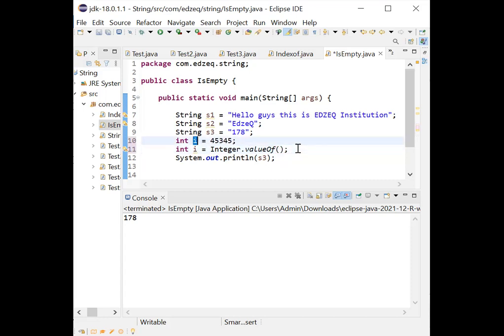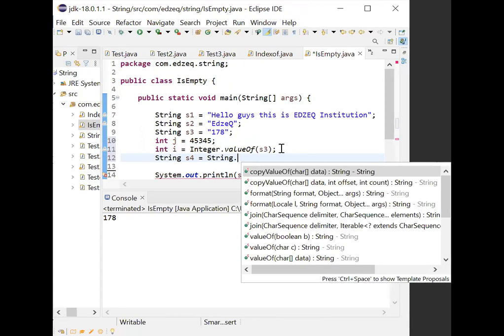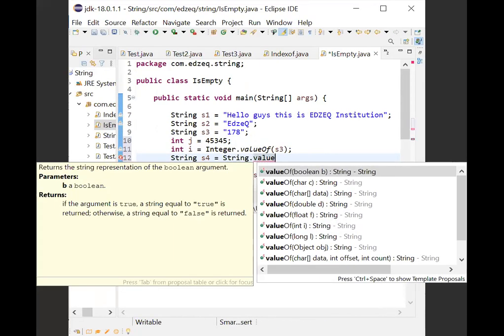You have to create that S3 again, and integer, and here also just provide the J. And here you have to use the string S4 equal to String.valueOf.